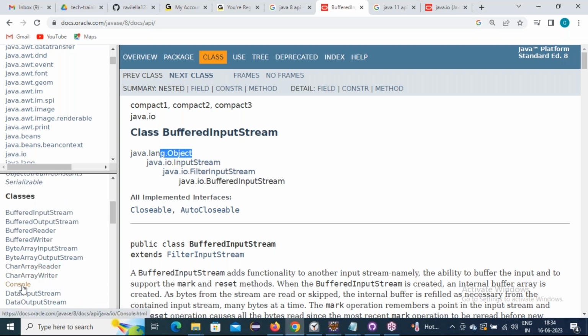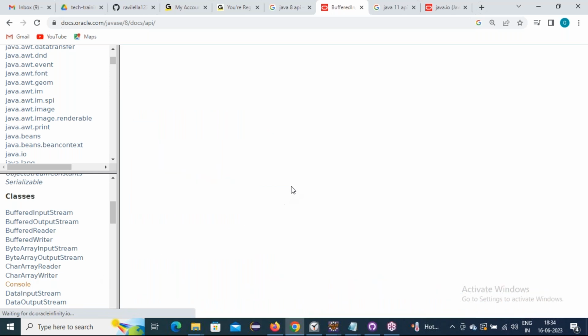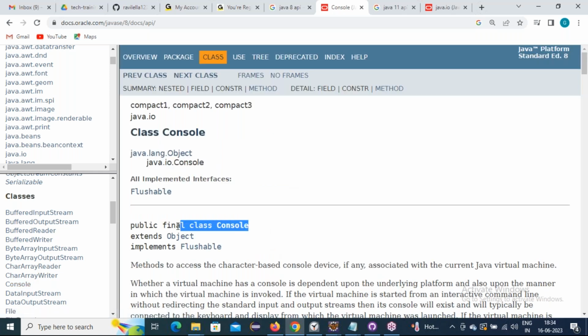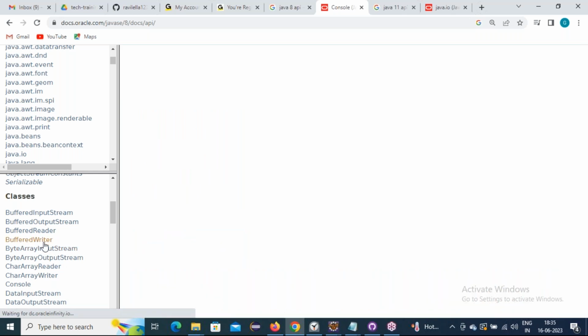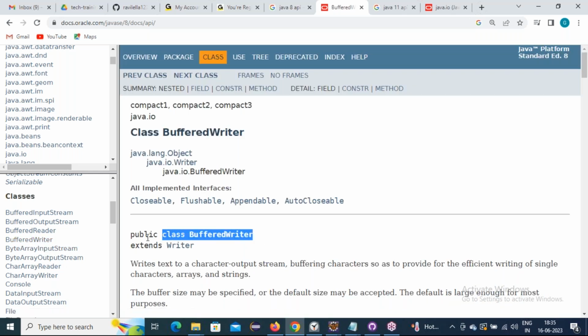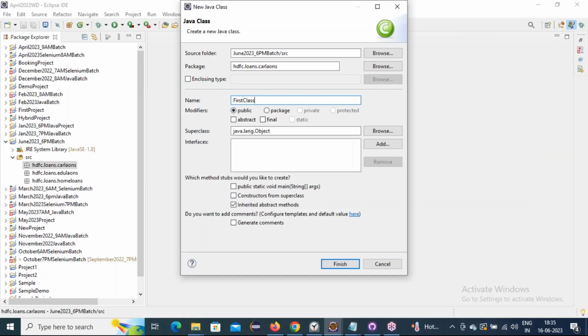Take any other, take the Console class. What is the access modifier for the Console class? Public. What is the super class? Object class. Any class you take, BufferedWriter, the access modifier is public and the super class is the Object class. So for every class you create, the default access modifier will be public, and the super class will always be the Object class, even for predefined or user defined classes.